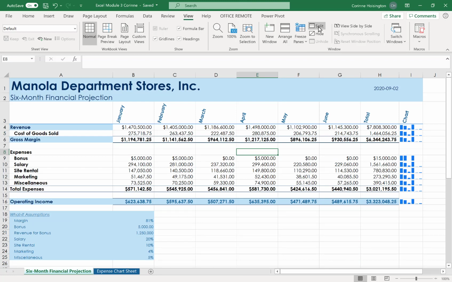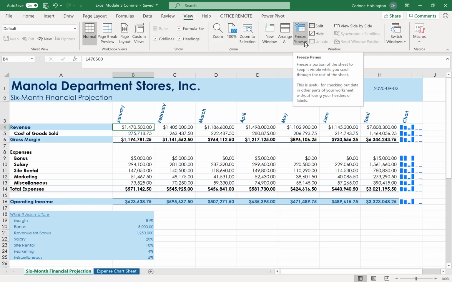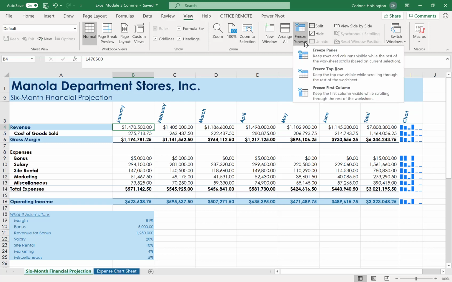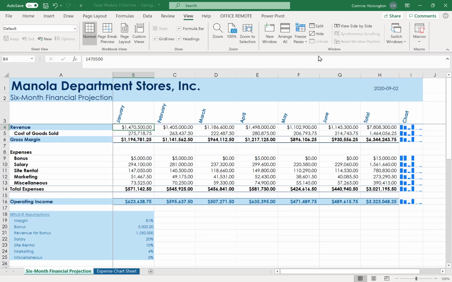Now there's another item we want you to know for your test. It's called freeze panes. And to do this, the best cell to click is B4. Think about where B4 is. To the left are the labels and above are the labels. So what I'm going to now do with the View tab still open in the window group, let's click Freeze Panes. And now click Freeze Panes right here.